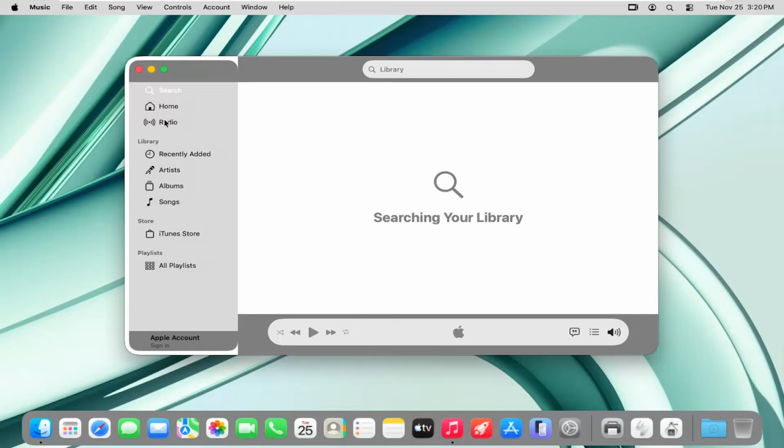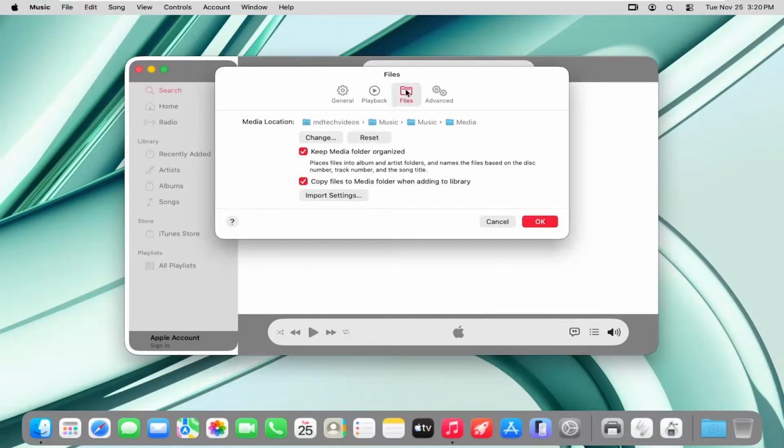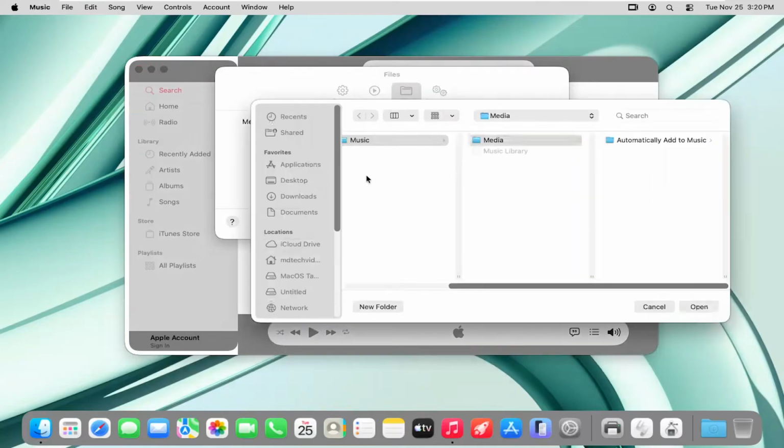So all I have to do is open up Apple Music and then select Music up in the menu bar. Go down and select Settings. And now up at the top, select the Files tab. And where it says media location, you can select the change button to go ahead and look for a different directory on your computer, navigate to it, and then open it.